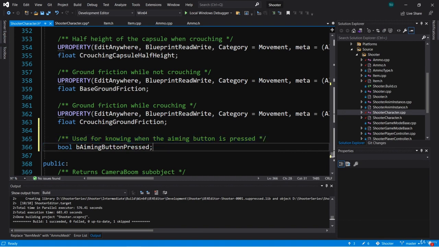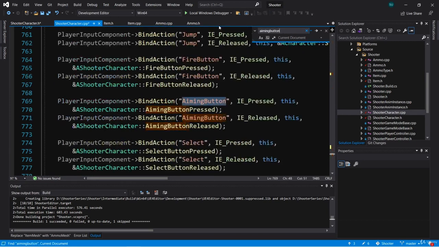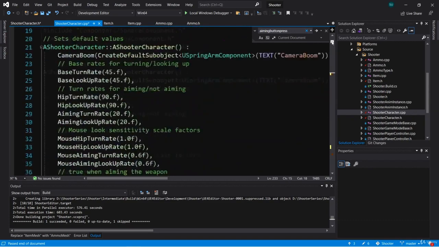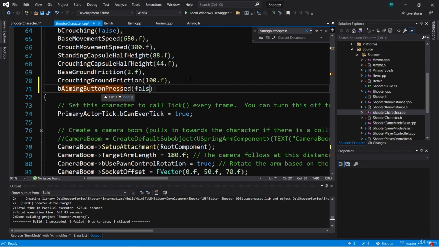Okay, so back in shootercharacter.cpp, we're going to go back to aiming button pressed, and we're going to set this Boolean to true. So be aiming button pressed equals true, and we're going to set it to false in aiming button released. Pretty simple. Now we can go ahead and give this a default value in the constructor, so I'll scroll up and do that real quick. And we'll give it a default value of false.